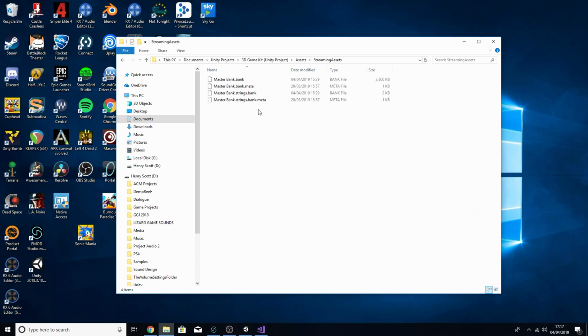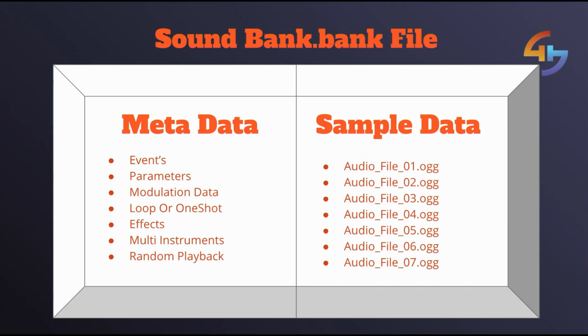Once you've found where your banks are being saved, you should notice at least 2 files, and maybe more if you've made changes to your settings in FMOD. There should be at least a masterbank.bank file and a masterbank.strings.bank file. Now, bank files contain 2 types of data called meta and sample data. Metadata contains information about an event we've created and assigned to that bank, parameters we've created and set values to, modulators we've used, and nearly all of the FMOD information about how to play back our audio in the game.